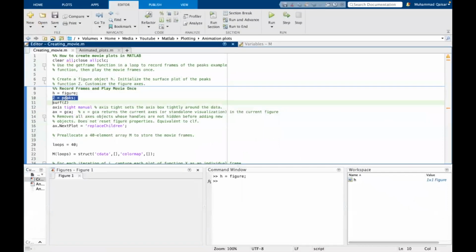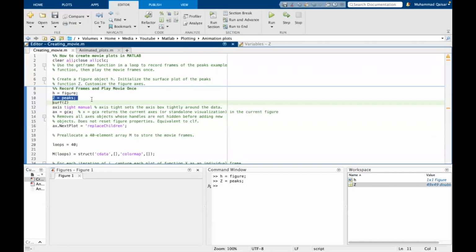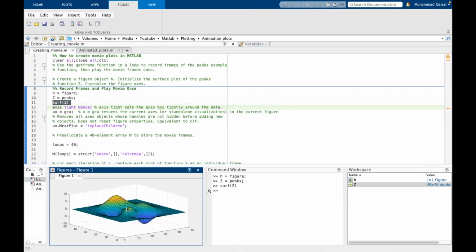So let's first see how this peaks function looks. You can see z is equal to a 49 by 49 matrix. When we open it, we can see it's a 49 by 49 matrix. So it calculates this, and then we can use it further in our tutorial. Let's first make this surface z using these 49 by 49 values, and it would be one surface along the z-axis. So you can see this figure.